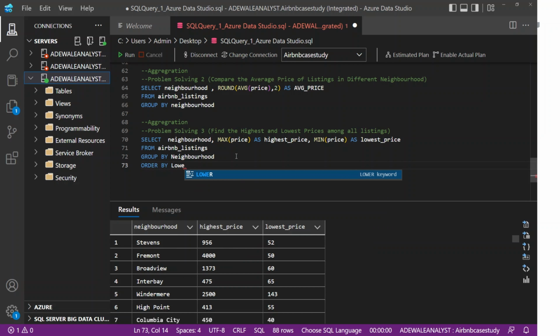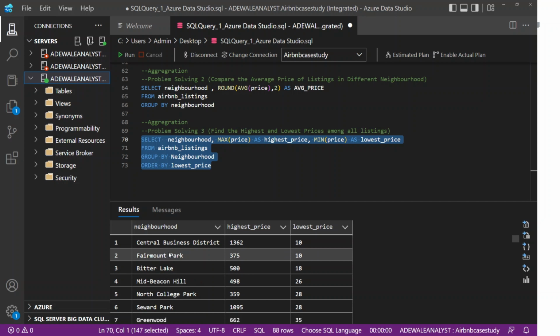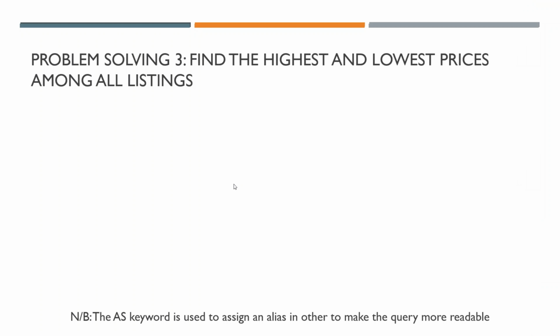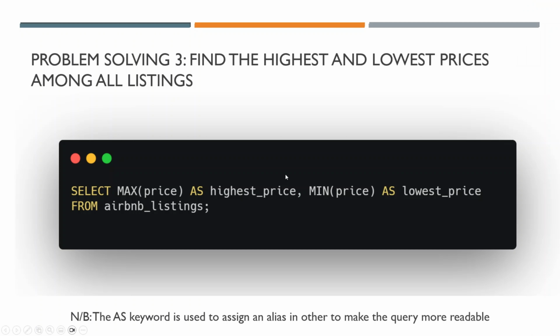If you run this now, you will see that it has sorted it for me. I'm just ordering this by the lowest. So I can see the neighborhood that has the lowest price, and that is Central Business District, 10. Fairmont is 10. Bitter Lake is 18. Mid Beacon is 26. So I can see where I can get the lowest price from. This is part of aggregation, and it makes a lot of sense. This is another problem we just solved, and this is how your query should look. I've summarized it by neighborhood and also ordered it by the lowest price.